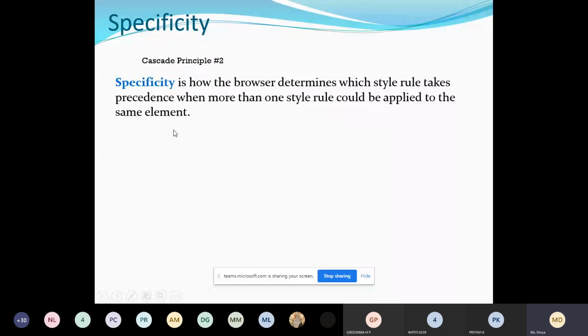I had given the example, right? I am using an ID and a class selector for the paragraph. The ID selector has its own rule, and similarly the class selector has one rule. I have given the first rule as color green, and in the ID selector I have given color as red. Now in this case, the browser has to determine which rule has to be applied. Should the paragraph get the class rule or the ID rule?